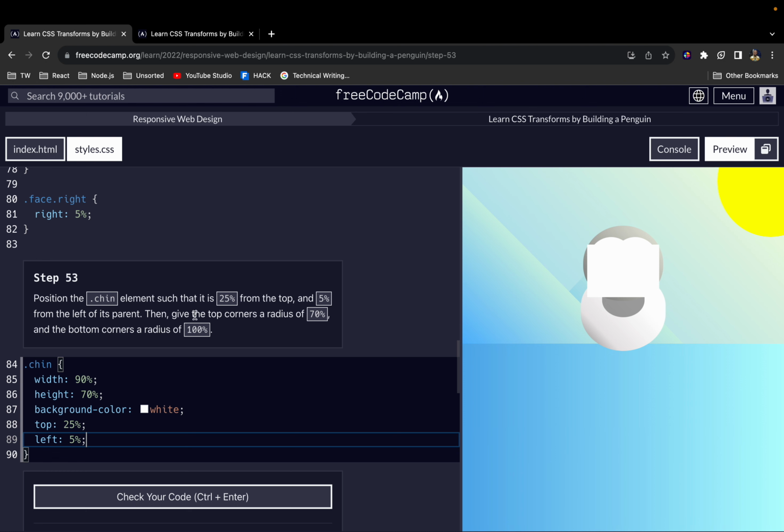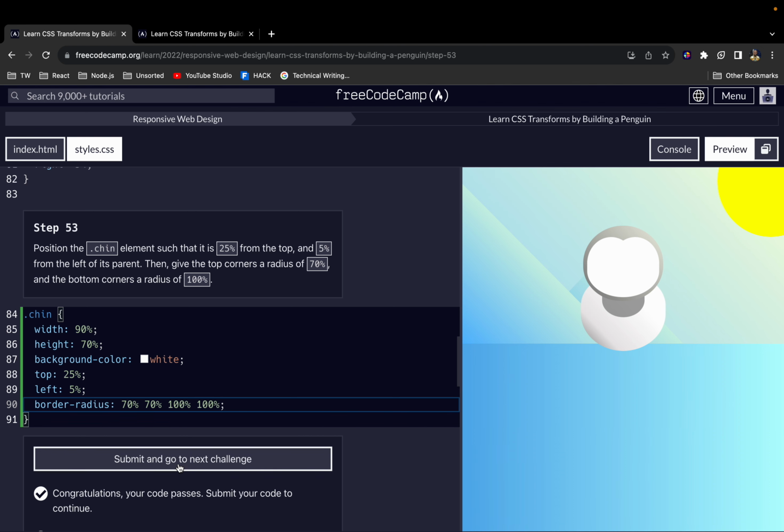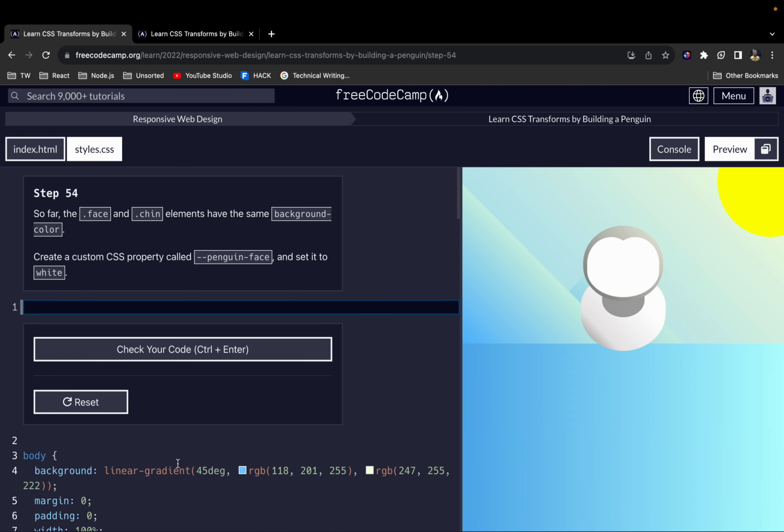5%. Then give the top corners a radius of 70 pixels and the bottom a radius of 100 pixels. So we say border radius 70 pixels, 70 pixels, 100 pixels, 100 pixels. All right, now we have the chin lining up nice and smooth. All right, so now the face and chin elements have the same background.